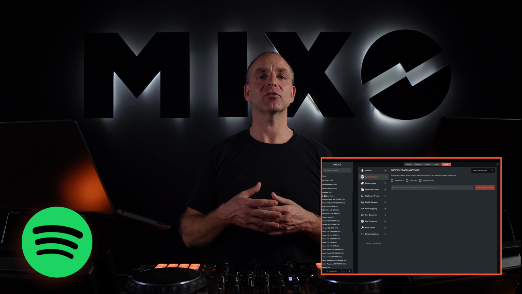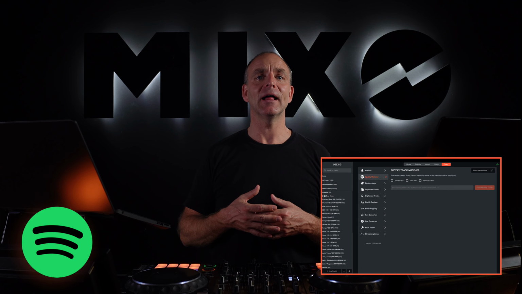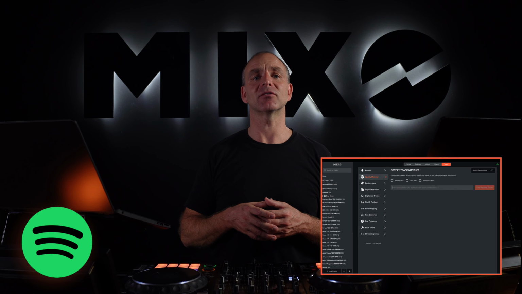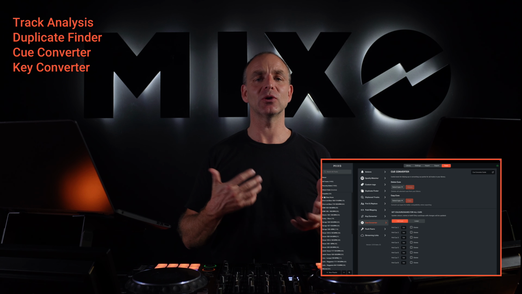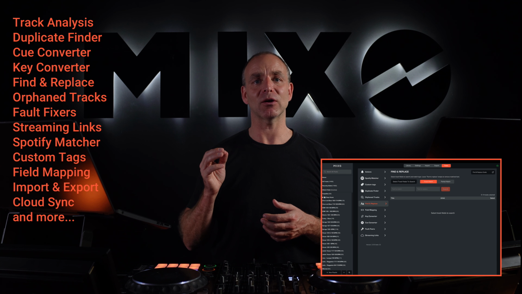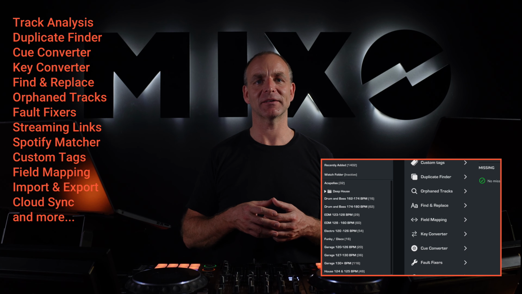Mixo also has a Spotify Track Matcher tool that allows you to put together playlists in Spotify and then have Mixo locate the tracks from your own collection and save it as your own playlist in Mixo. Mixo also comes with lots of library management tools such as track analysis, duplicate finder, cue and key converter, find and replace, scanners, and all the general playlist and track management tools that you'd expect.